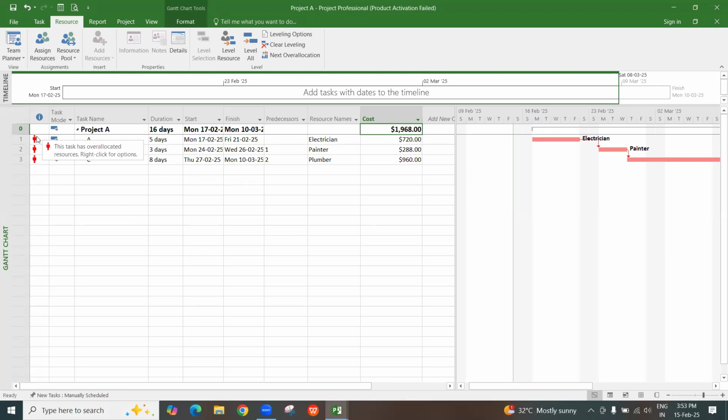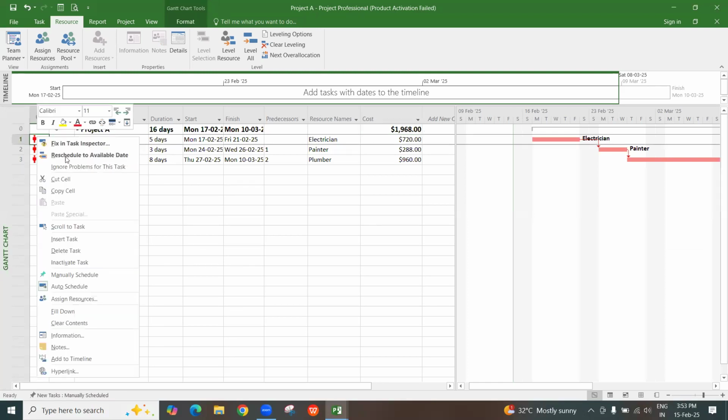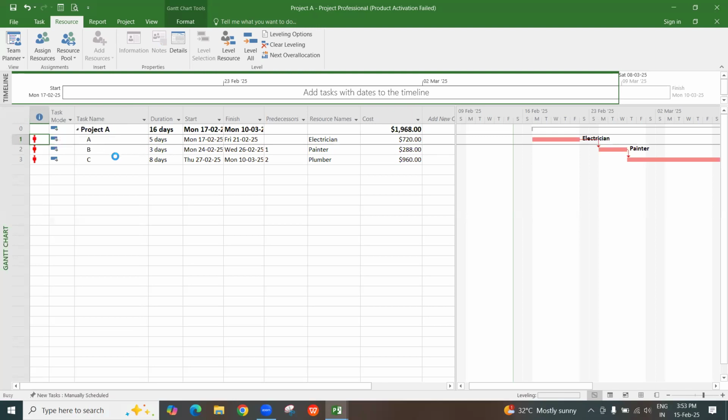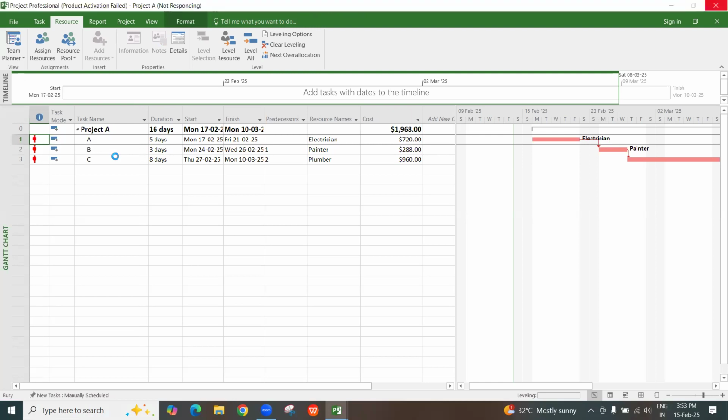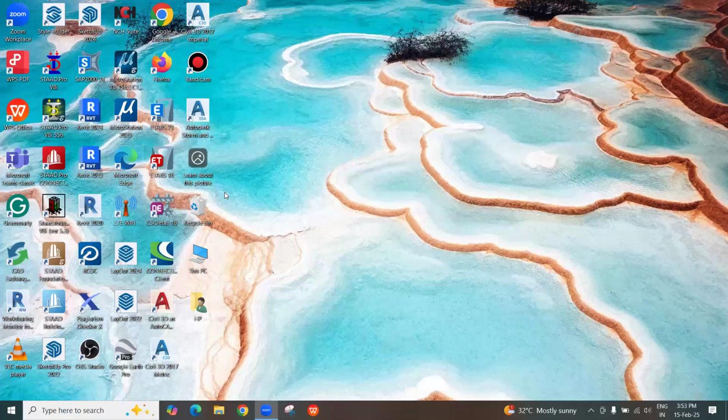See, this task has over allocated resources. Right click for options. When you right click, you can go for reschedule to available date. So when you are moving, it will go to the available dates if it is possible. But this is the first project, no? Okay, it got confused.